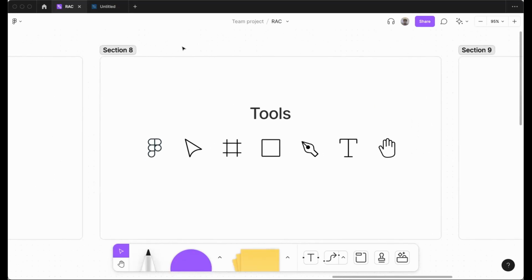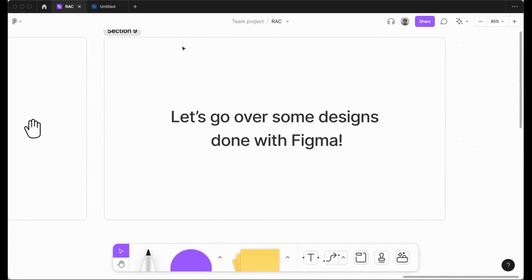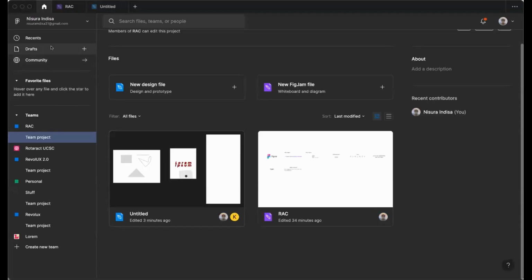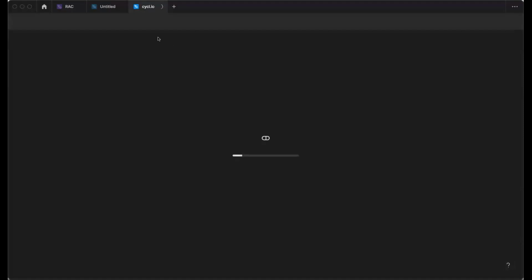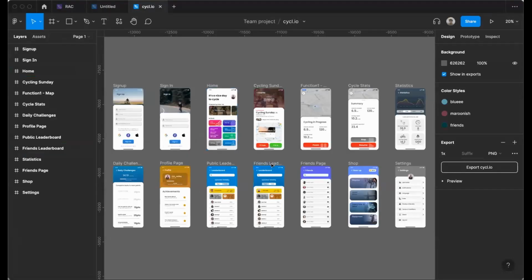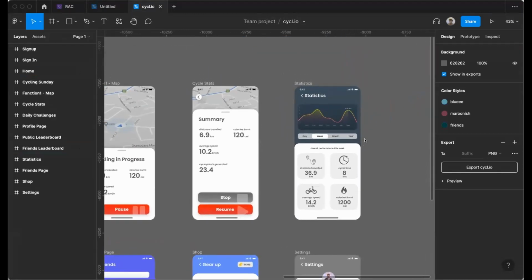And let's now go over some designs I've done with Figma, me and a couple of other people. So Figma is really popular for UX design, and here is a design me and a couple of friends, including Abdullah, did for Revolux last year.